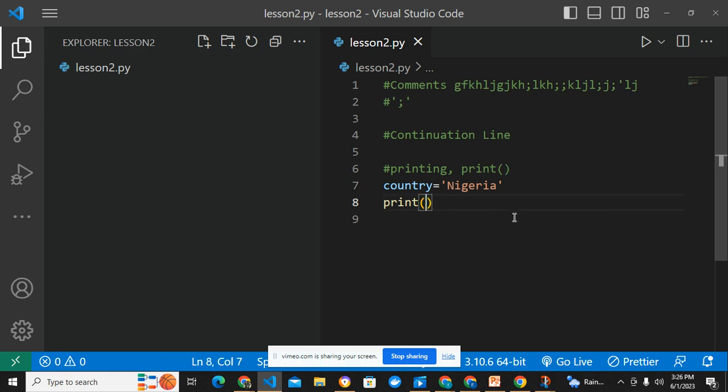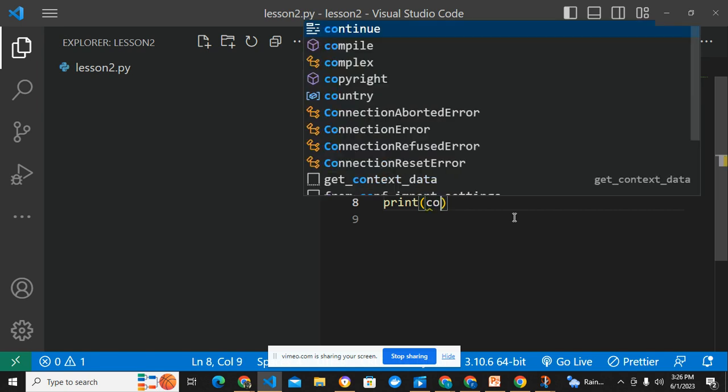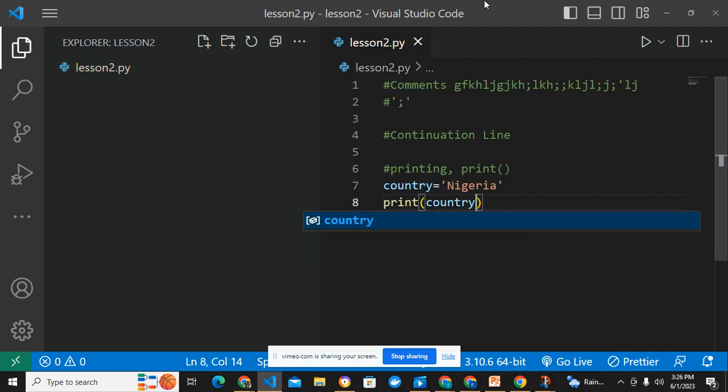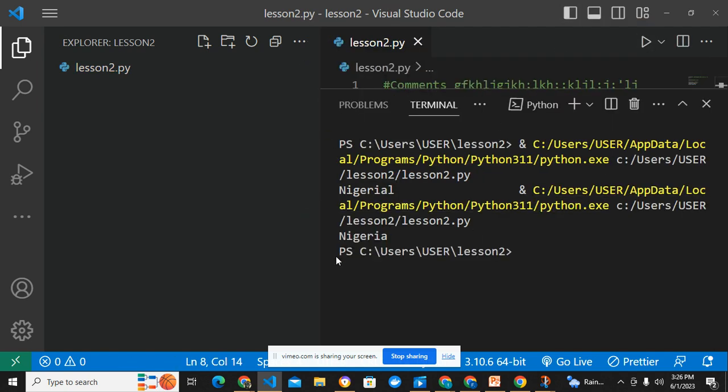So I don't need to print Nigeria. I will just print the variable, country. You understand? It will bring the same Nigeria. I just ran a code. Congratulations. We just ran one Python code, and that's of course the beginning of good things to come.